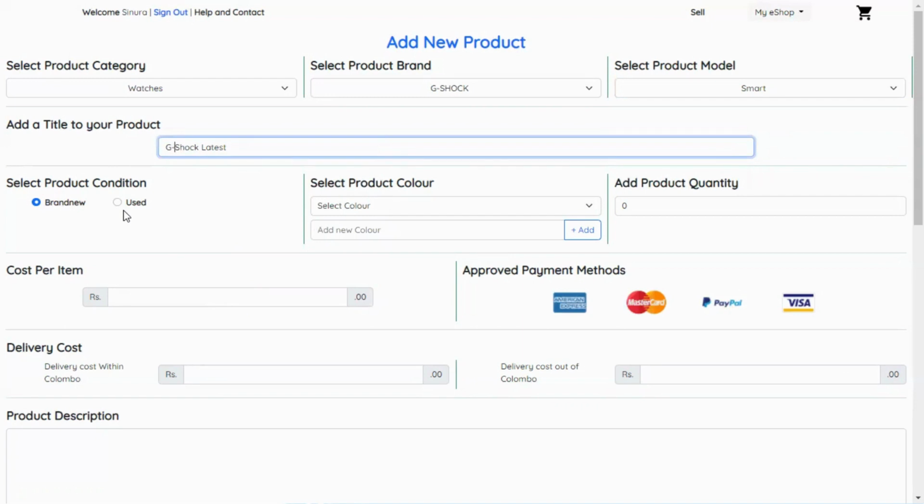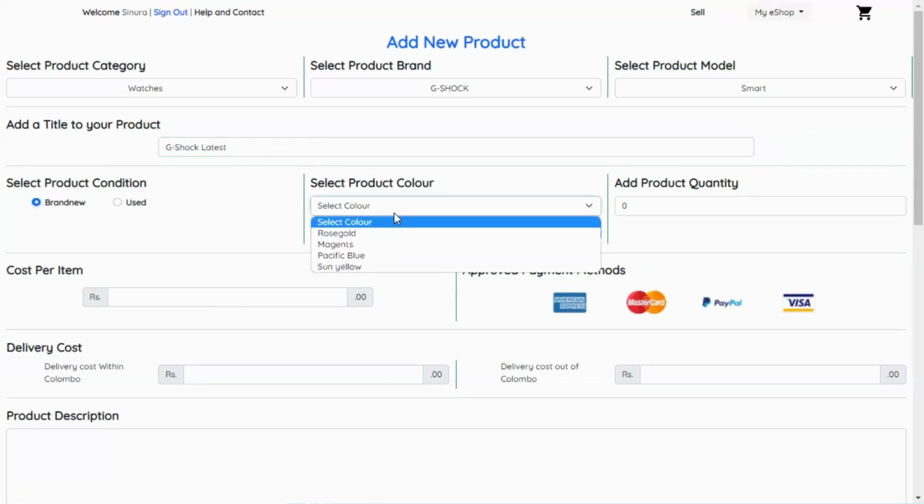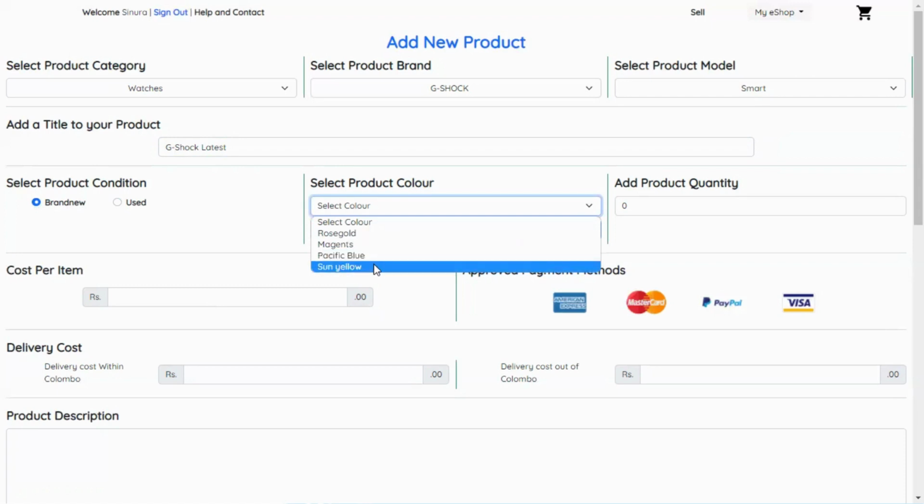When you came to this page, you all saw that the condition was being checked already, but I didn't give it, so I will just keep it like that. You all can change it to used or brand new. I will give brand new. For the color, I will give something like, let's take sun yellow.